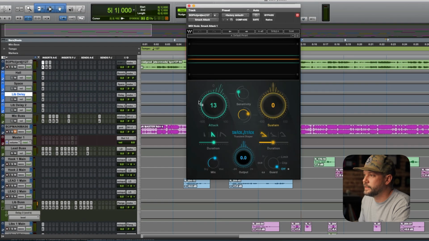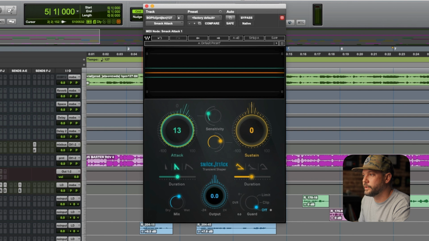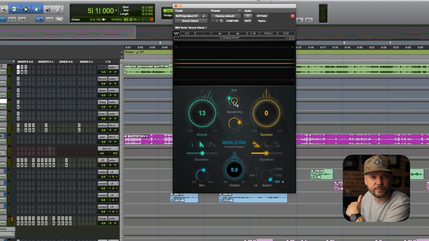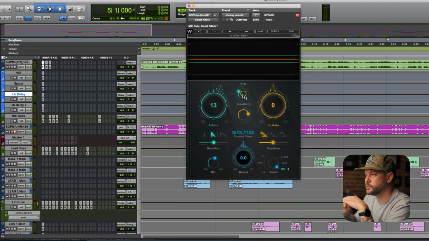The first one is Smack Attack. Now, Smack Attack is going to be an overall transient shaper. So anything that has transient information, which is the initial attack of a sound, as long as it's within this sensitivity setting here, it's going to be triggered. So if a kick drum triggers it, we'll get a little bit more transient response from a kick drum, a snare, a hi-hat. So I just use it a little bit to try to over-exaggerate the transients.